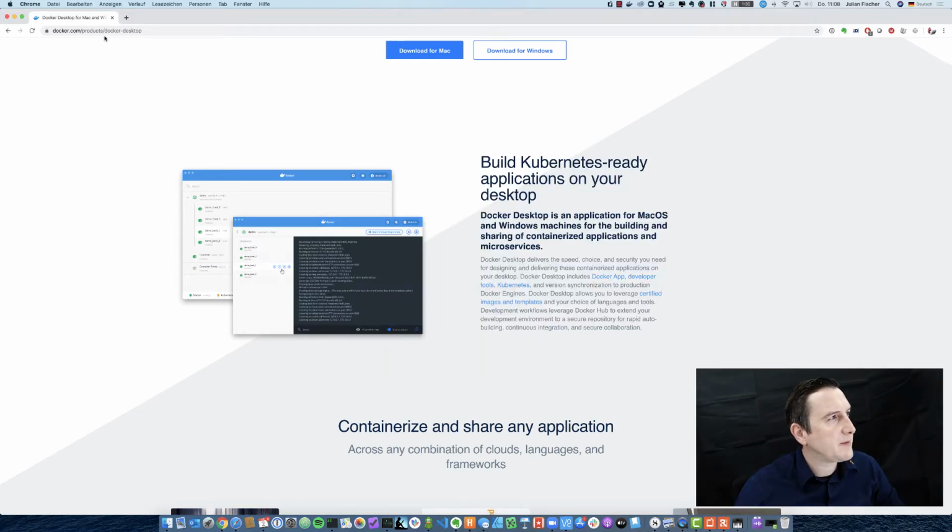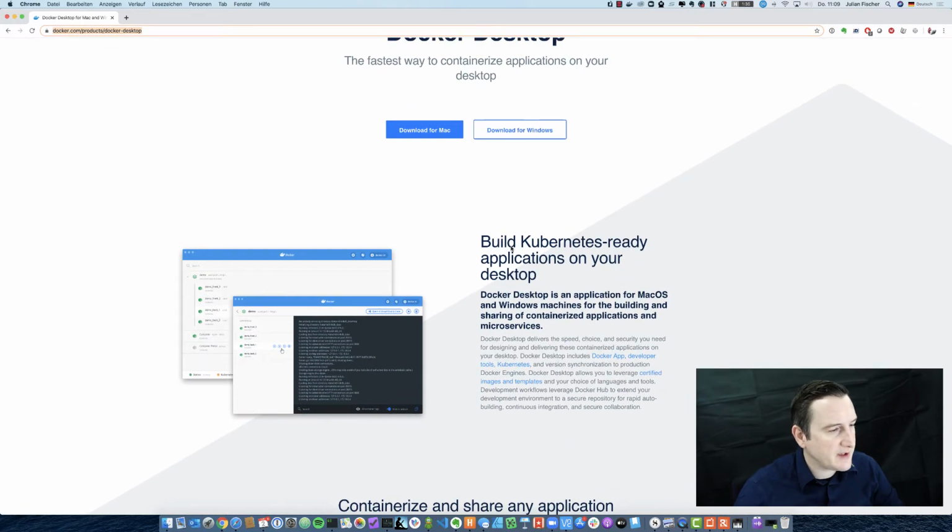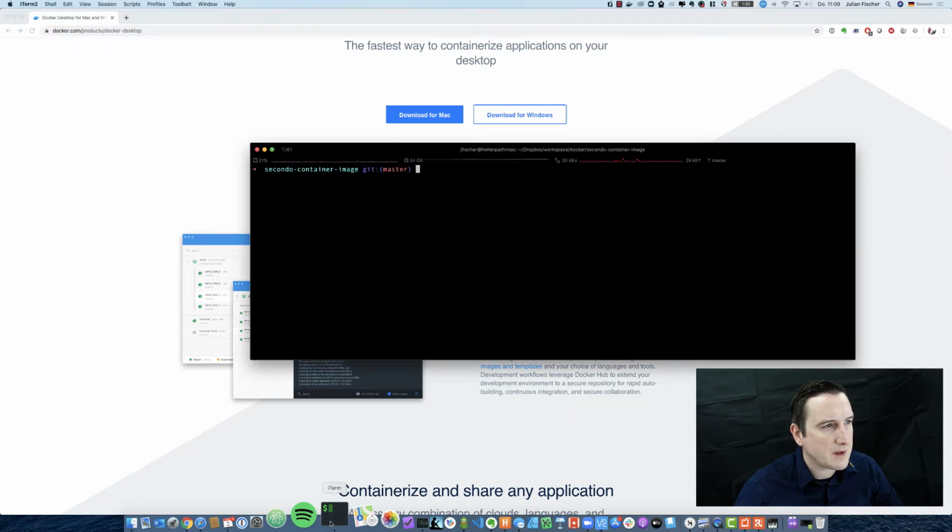First, you set up your Docker Desktop. You can download Docker Desktop at docker.com/products/docker-desktop. Installation is pretty well documented, so we'll skip that part here.